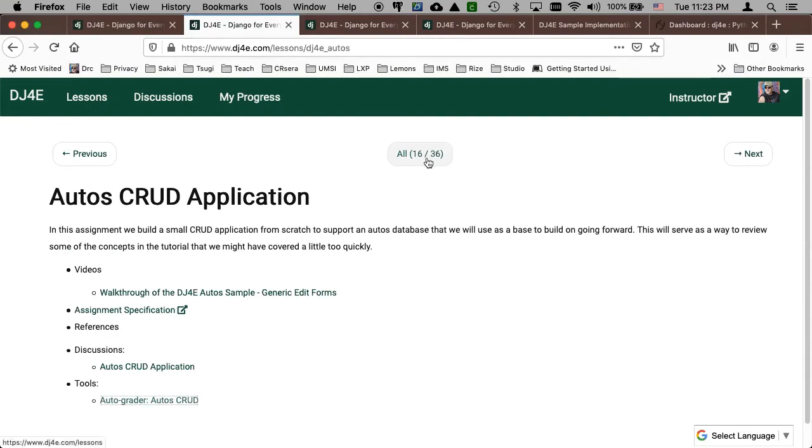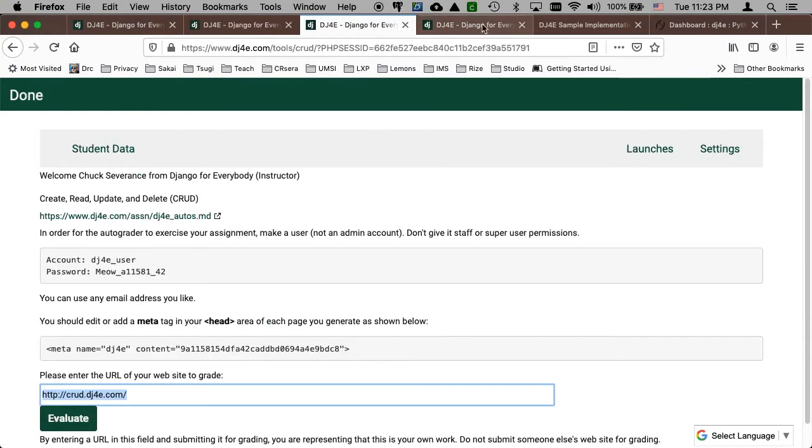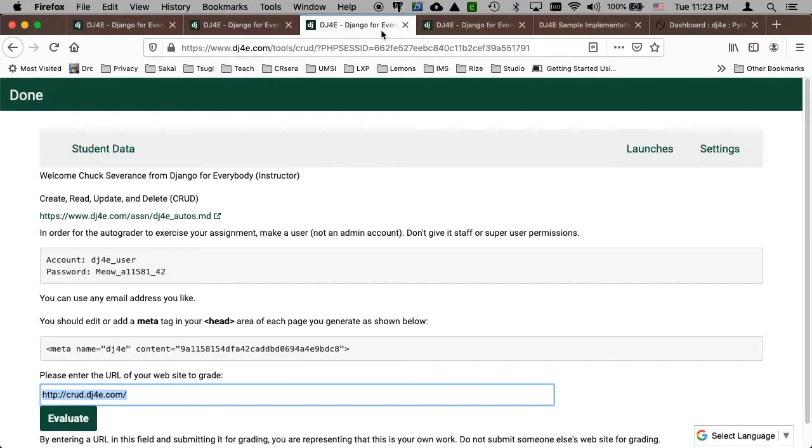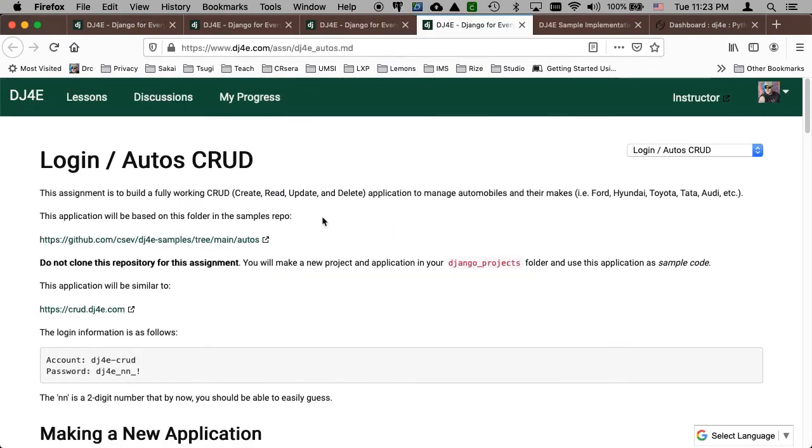So I'm going to go to the middle of the course and show you an application that you're going to be working on called the Autos CRUD application. Autos CRUD is kind of our destination. The idea is that it's got create, update, and delete, and it talks about login, etc. So I'll take a look at the assignment for this.